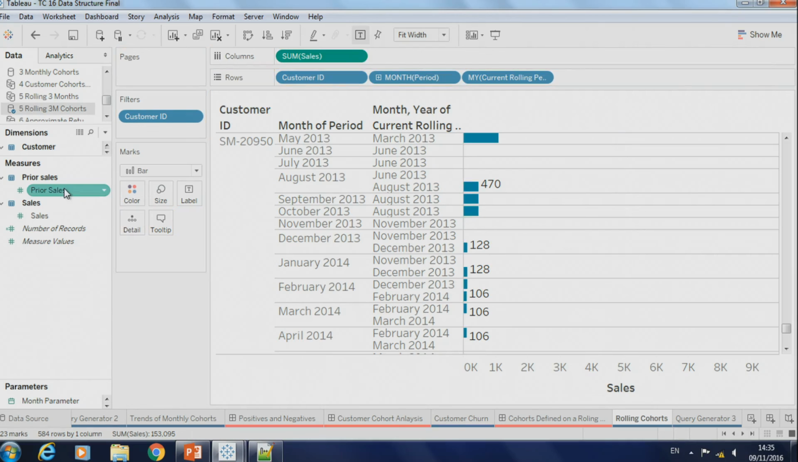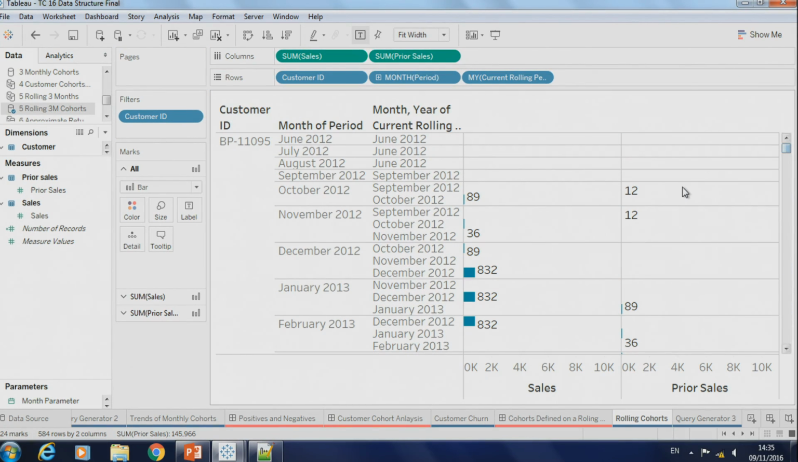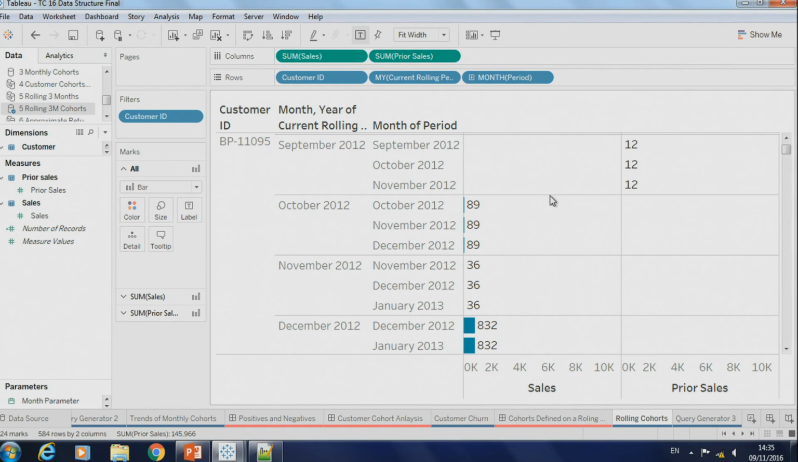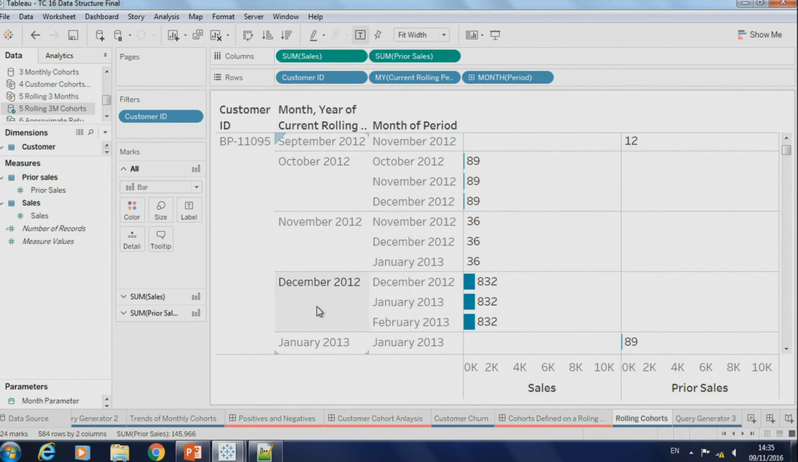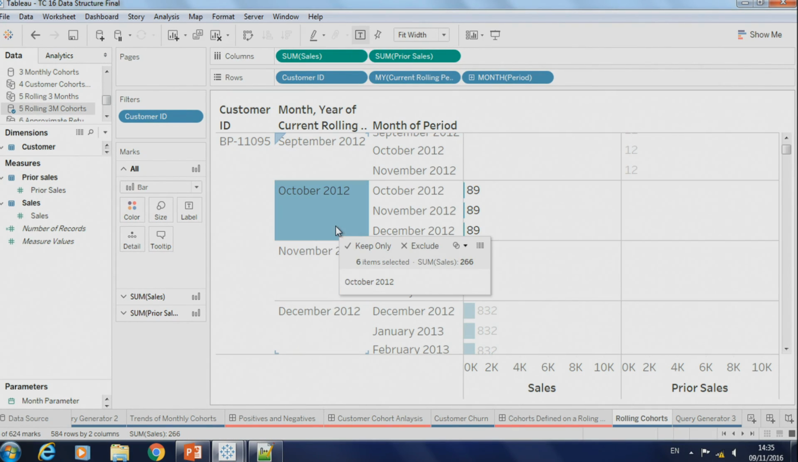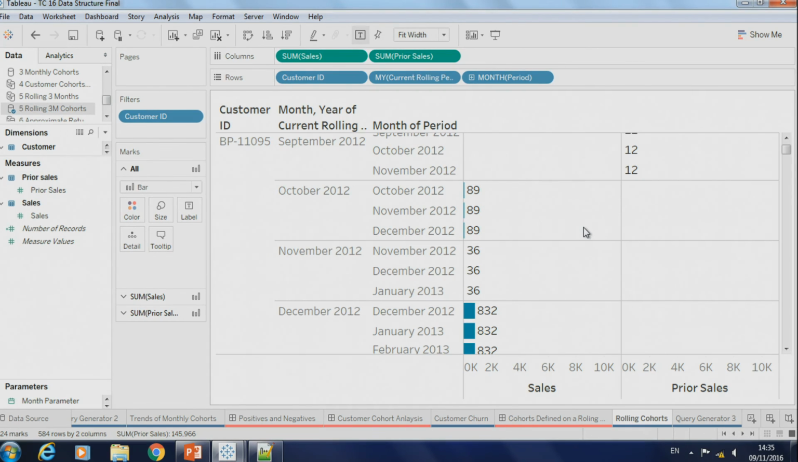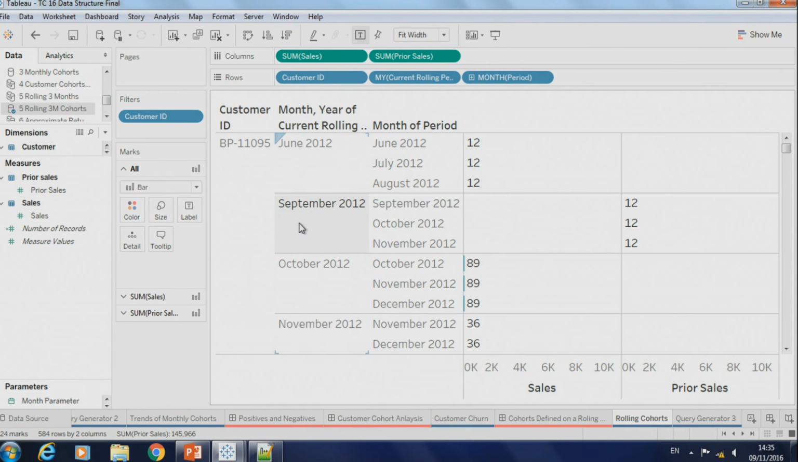So let's look now at the sales and the prior sales. And let me swap this around. Here, by the way, this is why Tableau is so useful for query building, because you have to switch things around to understand what's happening. Okay, so now you can see that this person made a purchase for $832 in December, $36 in November, $89 in October. We're replicating that across all of the reference periods that would want to include that as part of their rolling history. And we see that they don't have any prior sales because they didn't buy in September, August, or July.